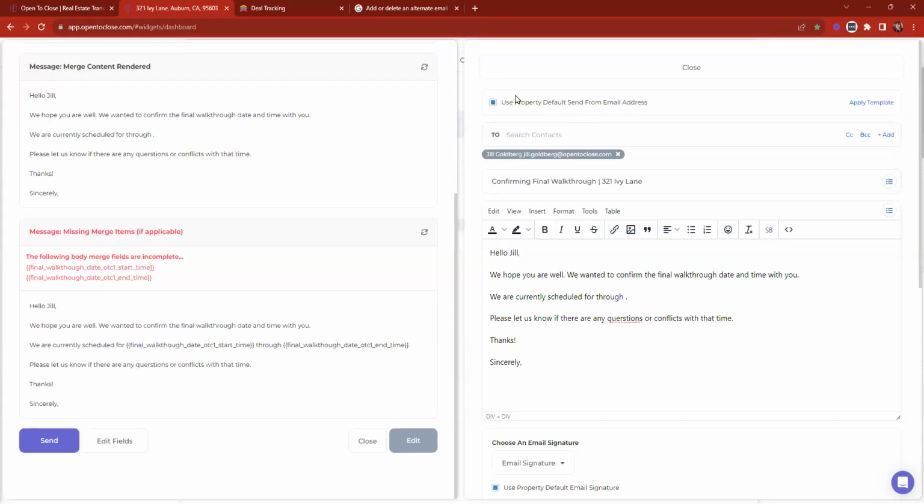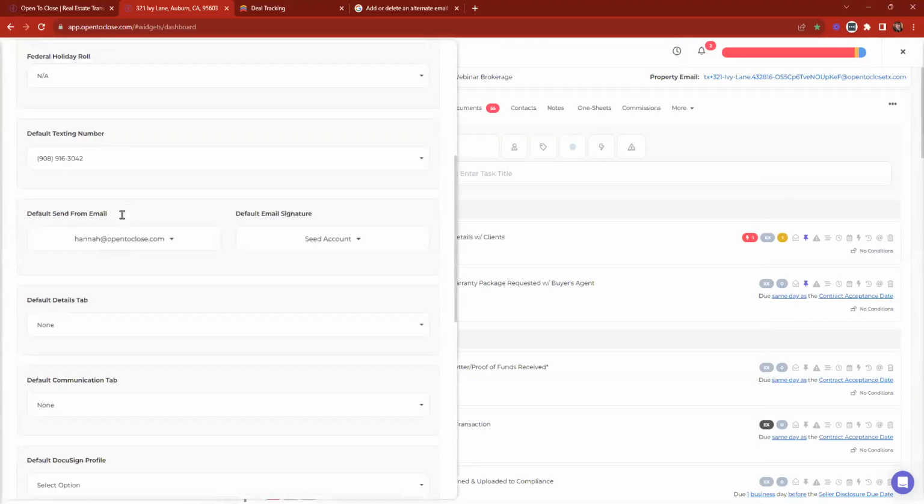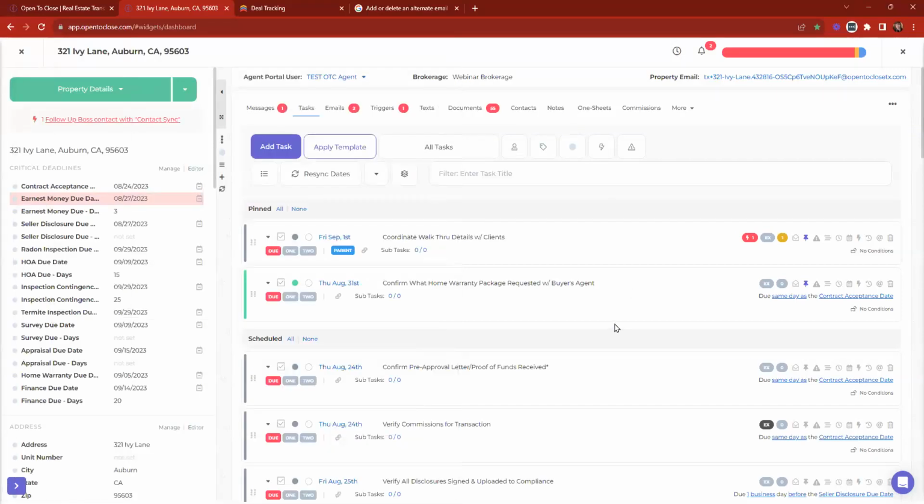What this is usually set on is the email template itself. So all you'll really need to do is make sure that you've updated that default email address underneath here, if you need to update it for that property. And then that's going to update it for all future emails that are going from this particular property.